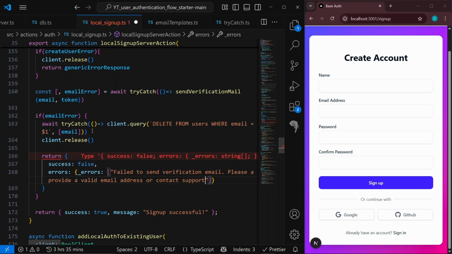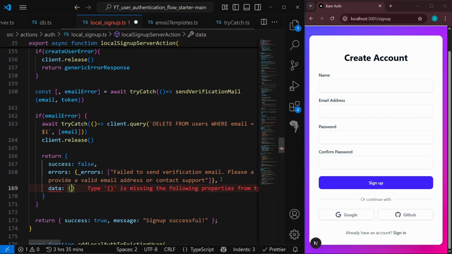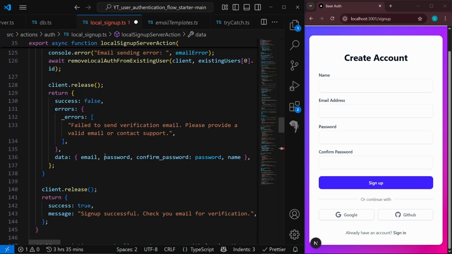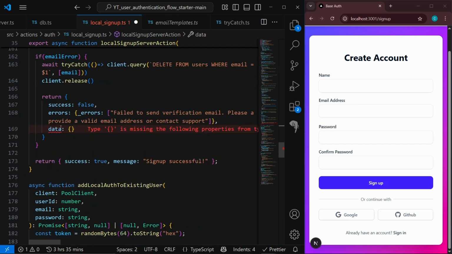All right, now we need to send down our data. So I'm going to come after here. I'm going to say data is going to be the same as what we've been having up there. So I'm just going to copy all of this, and then I'm going to paste them here.